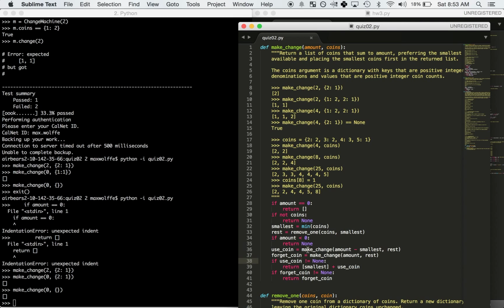And then otherwise we're going to see whether or not forget coin is successful. So our backup strategy was that we forgot about the coin and then continued to do our recursion without using that coin. So if use coin is unsuccessful, then we're going to check, we can call this an else if even, whether or not forget coin was successful, which means it didn't return none, and then we can return forget coin. It's important here that we use not equal to none instead of just if use coin, because it might return an empty list, and we don't want that recursion to just say that we failed even though we didn't fail.